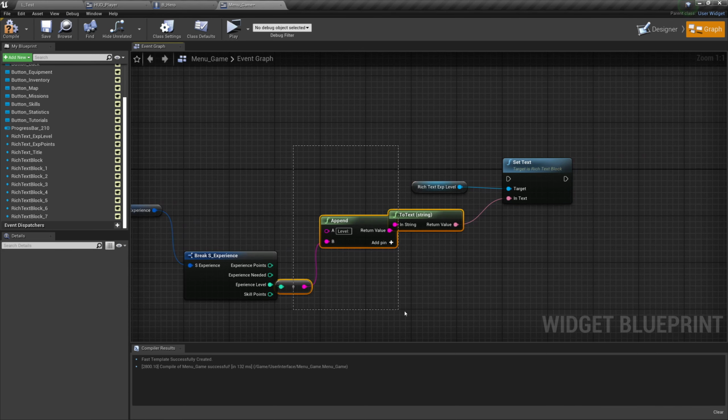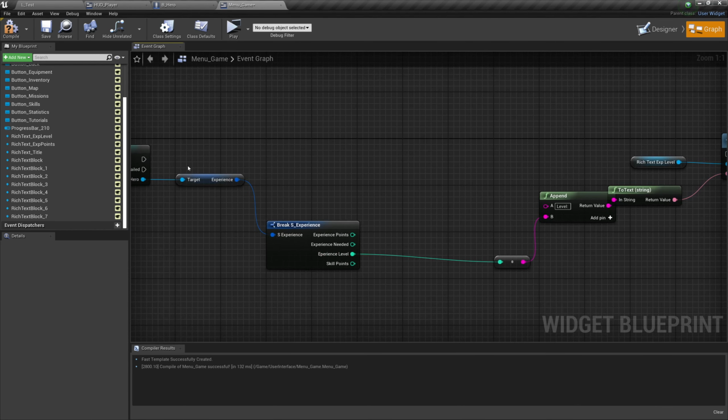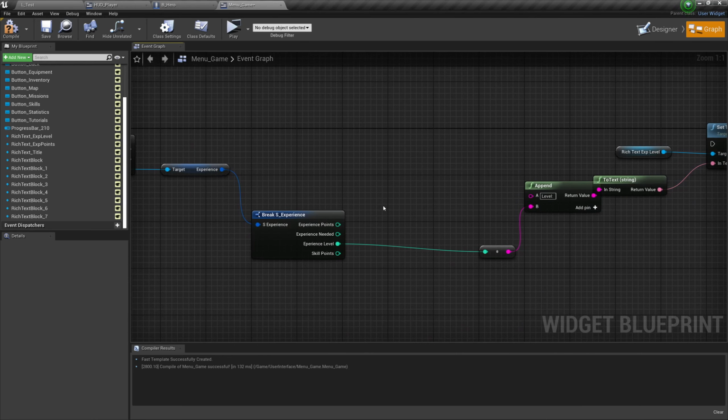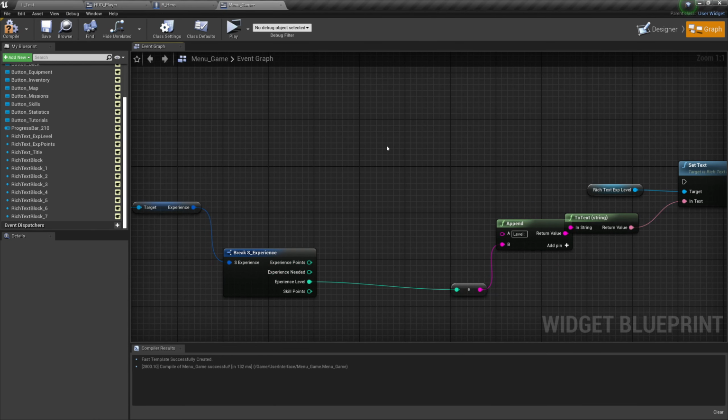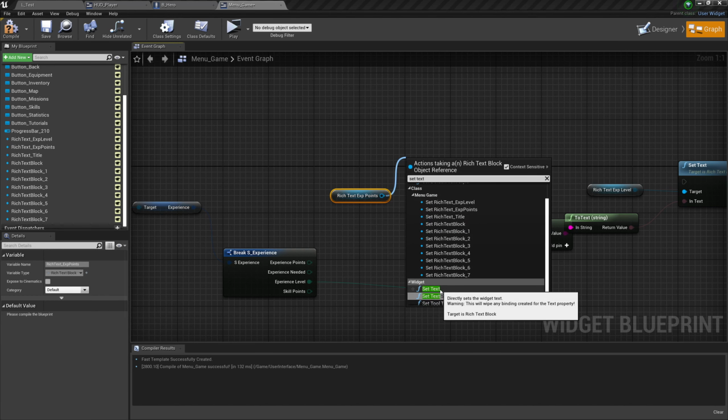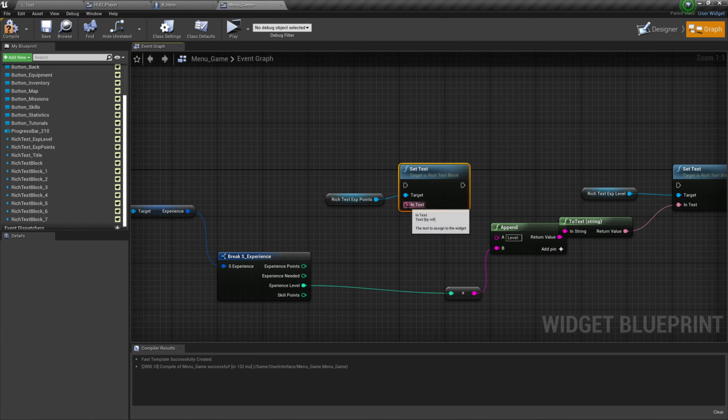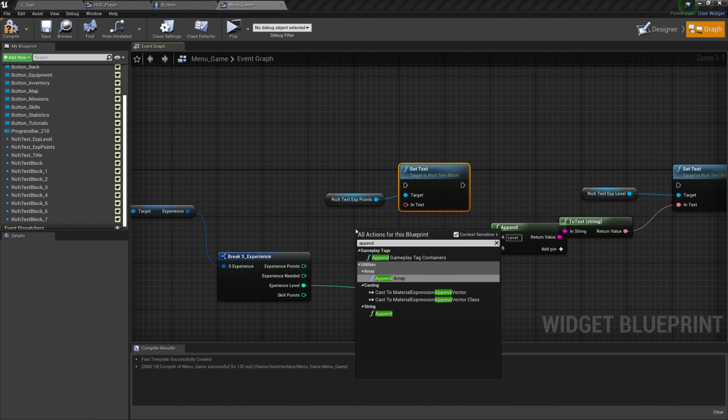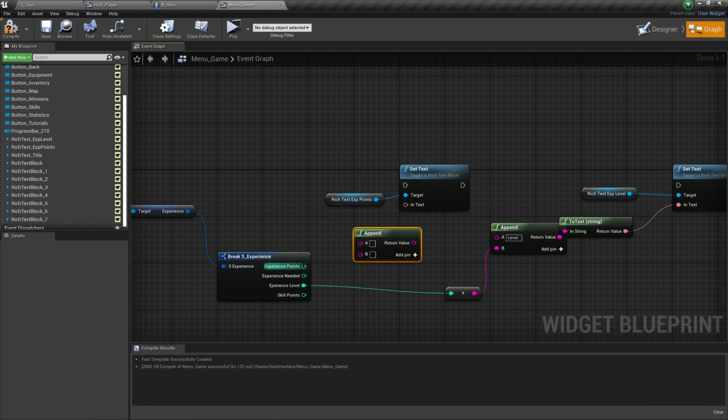And then I'm going to drag this down because this is the third value here. So I want to keep this experience neat. So it would make sense to use experience points and experience needed here. Let's go and grab our experience points rich text. We will set text, append, put experience points in the top, then hit a slash, and then add a pin and put experience needed in the bottom.